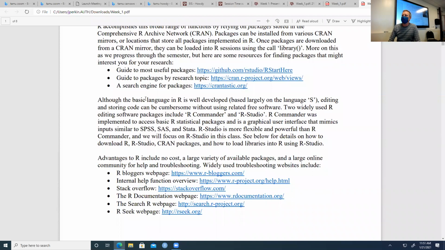So we mentioned that R is a programming language. It's based largely on the previous language S. This allows for editing and storing code. If you were to use just R, we'll go through all of the windows that are used in RStudio, but one of those is just the R console. You can code directly into the console, but the challenge with that is that most of the time you want to archive your code, you want to edit that code, and you want to do that in a way that you're not doing it line by line.